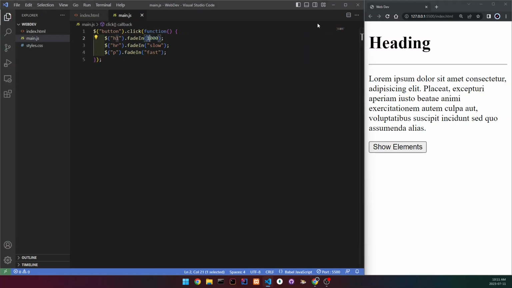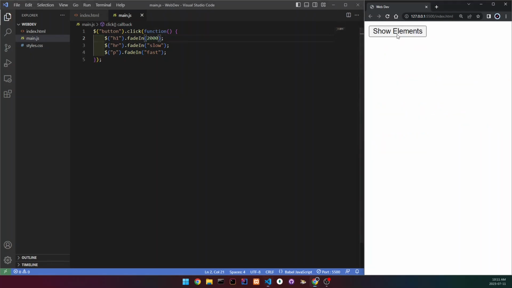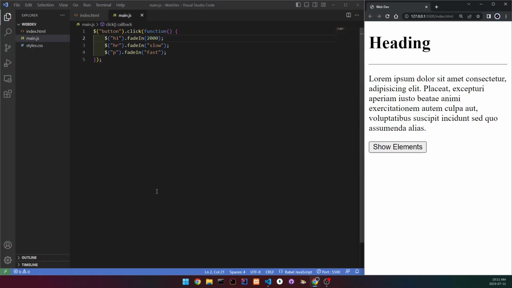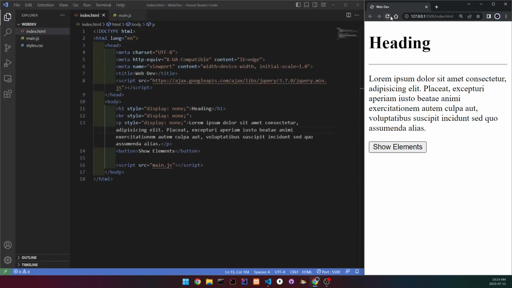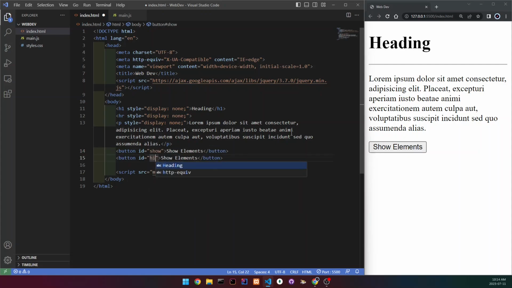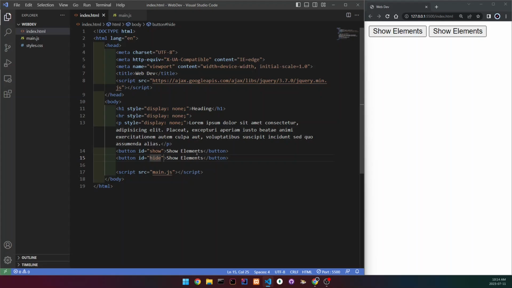And let's say that we wanted 2 seconds, we would change this to 2000, and now it's going to be even slower. And because there's also fade in, then we must have a fade out. So in this case, now we're going to make another button, and because of that, I'm going to add an ID of show for this one, and then a hide for this one. And then I'm going to write hide elements in this one, so like that.